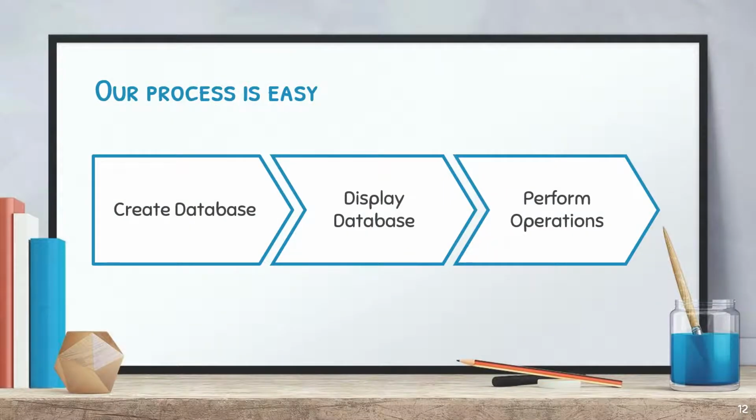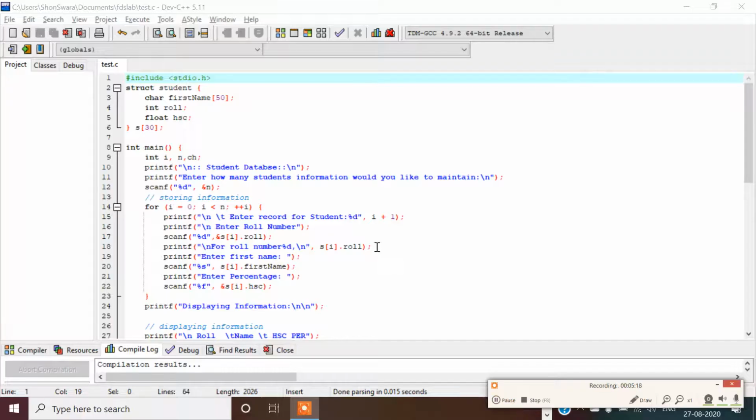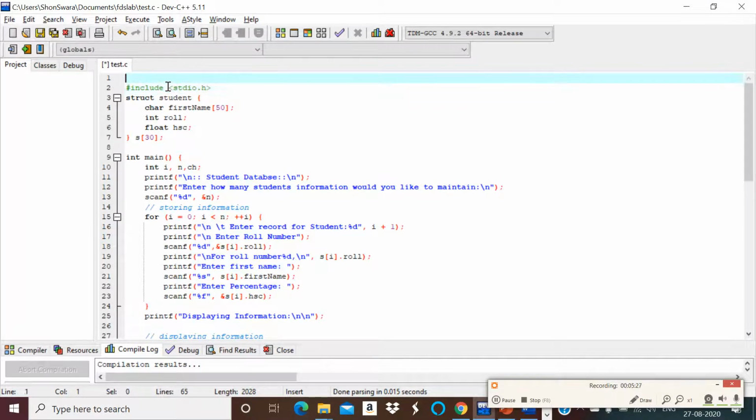So our process is, we are going to write a program where we are creating the database first, then we are displaying the database, and then we are specifying what kind of operations we can implement on that database. So we are going to use the Dev C++ editor. Obviously, every C program must start with some comment, right? So we have to give the comment section here, the purpose of our program.